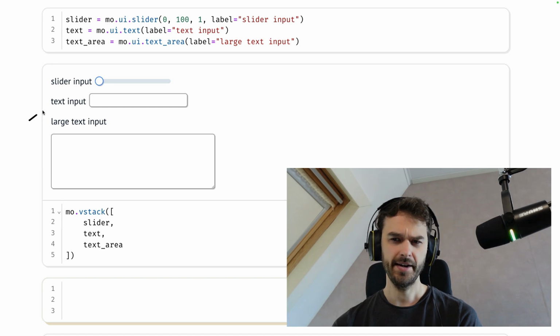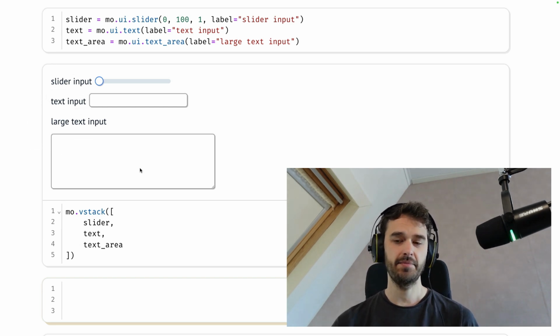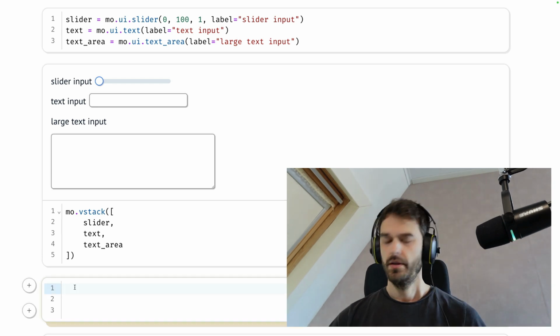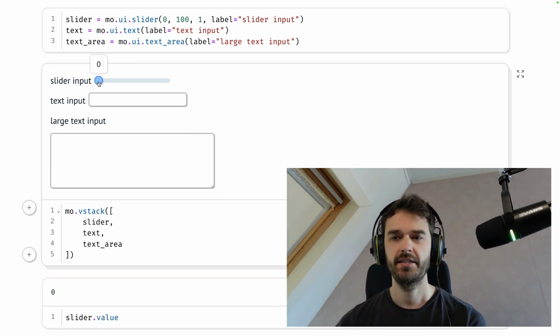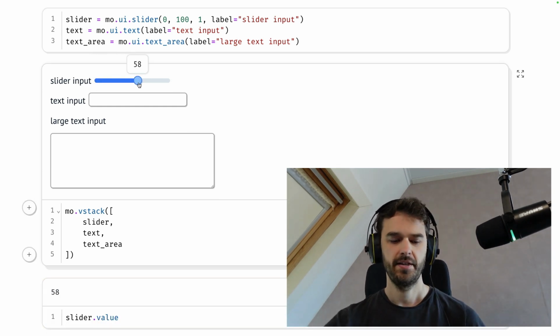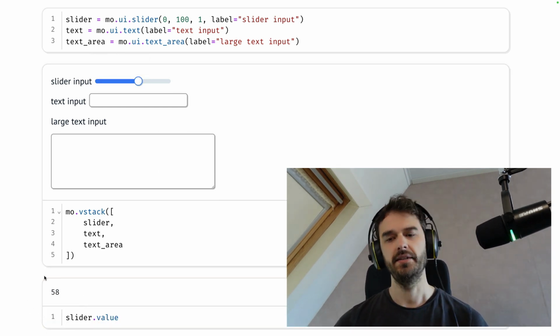I've got my slider, my text input, my large text input, these labels are attached, and I'm stacking them all vertically together. Now, as a next step, what I could do is say, okay, let's just grab the slider value, right? And as you would expect, if I change the slider value above, then you can also see that the value updates down below over here.